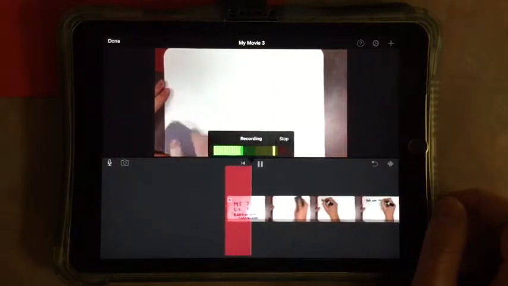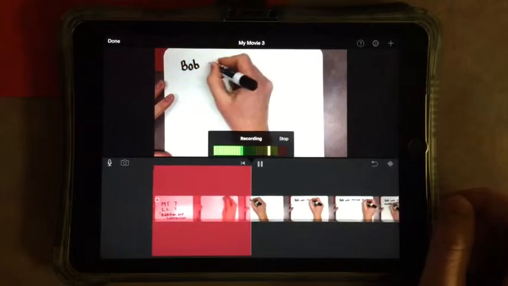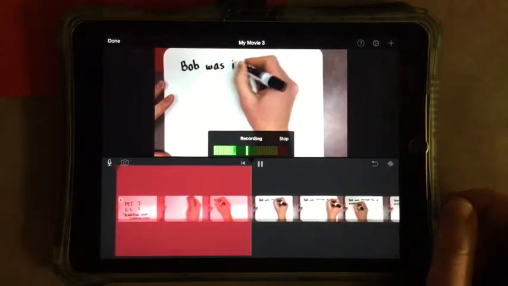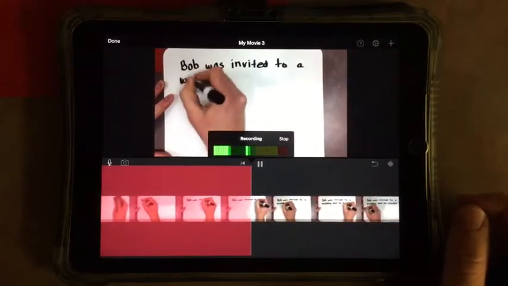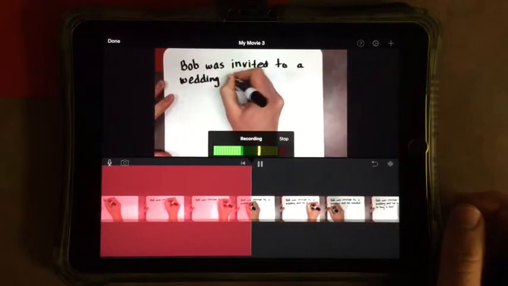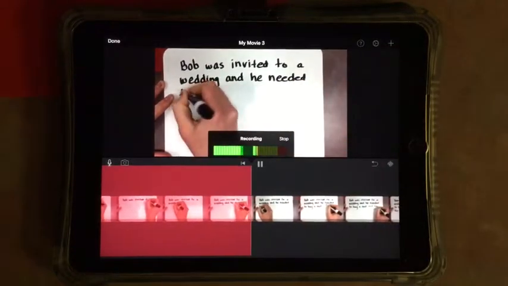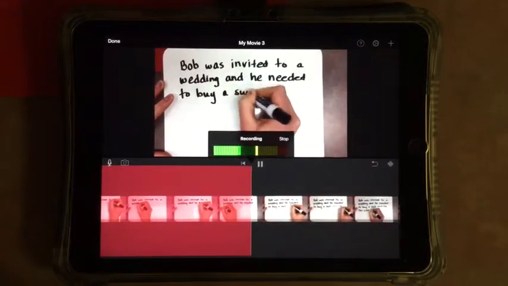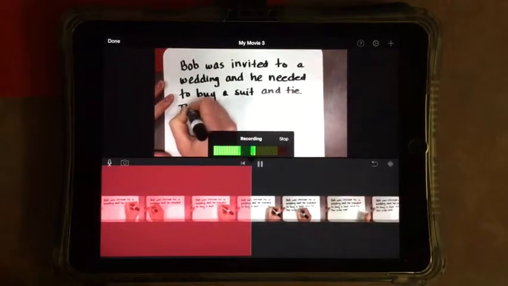All right, I have MT7LT1, addition and subtraction. So as you can see, I have a story problem about Bob. Bob is going to a wedding, and he needs to buy a suit and a tie. So the story problem reads, Bob was invited to a wedding, and then what you'll do is go ahead and read the story problem, or if there are any details that you need to put. Again, it's trying to do it twice as fast.